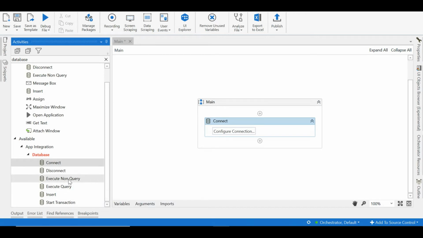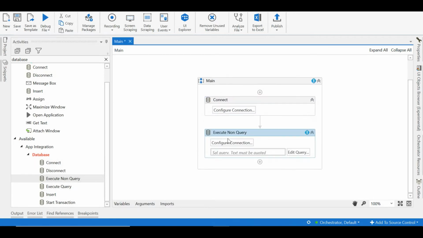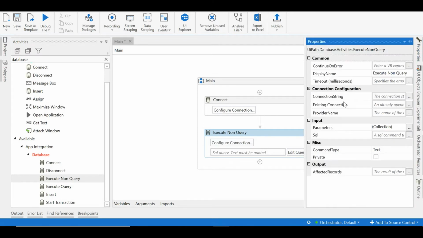Further, we need to have an Execute Non Query. Drag that into the designer panel. Let's check the properties first. Connection string and provider name, these are the two important properties.